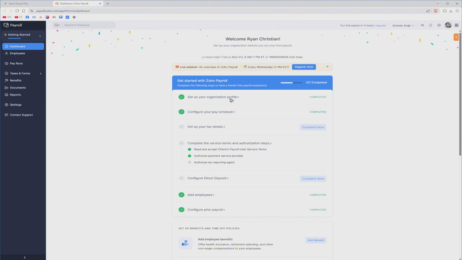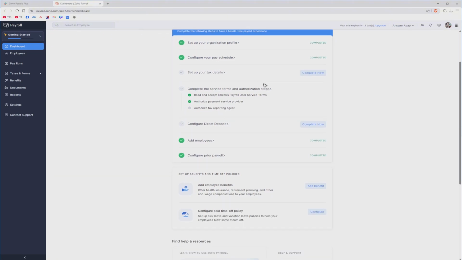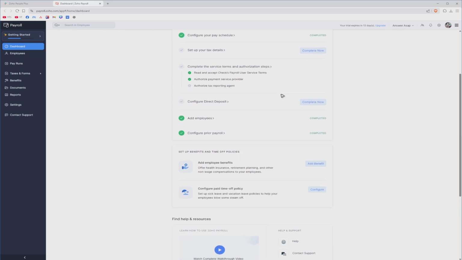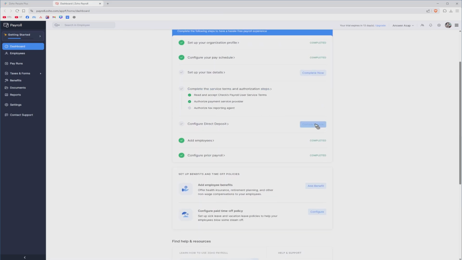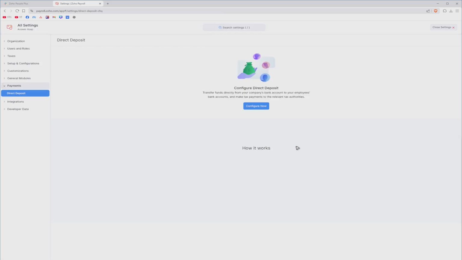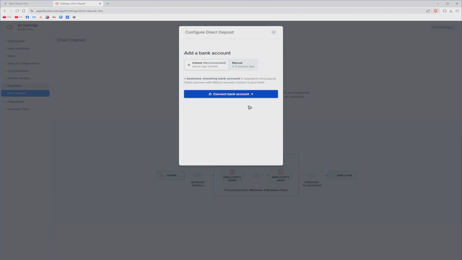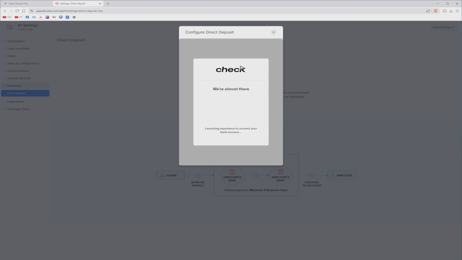Okay, set up your organization profile, your pay schedule, your tax, deposits. Okay, click on complete now right here and configure. And here, as you can see, it now says add a bank account. Just click on connect account. If you want instant, you can go ahead and select manual as well. All right, just basically follow simple prompts.